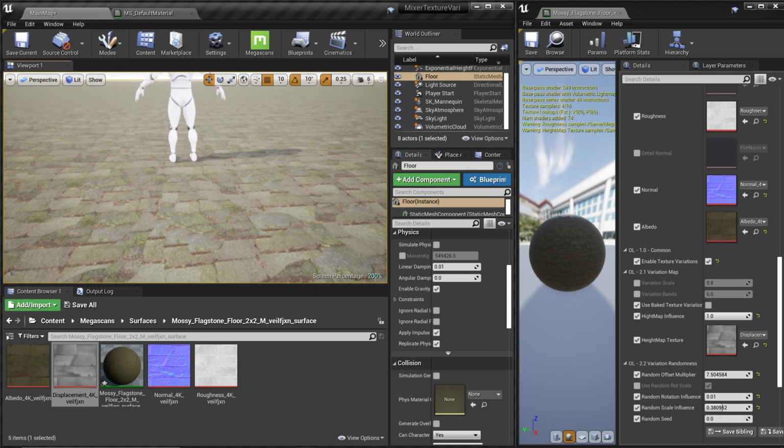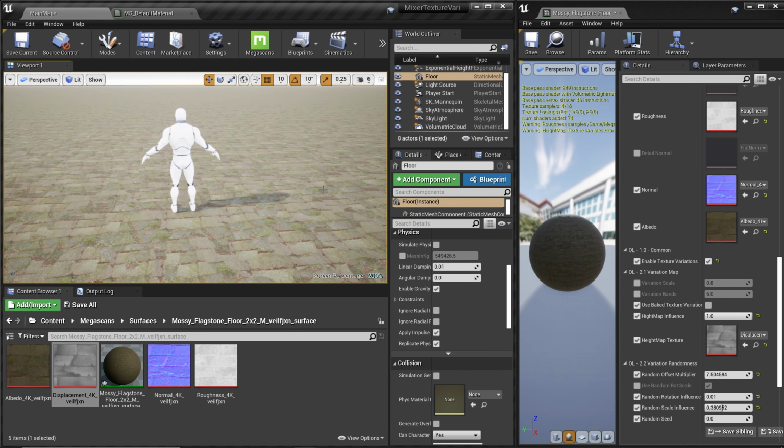Alright, so with OpenLand texture variation support, we almost fixed the texture tiling and repetition issue with Megascan textures.